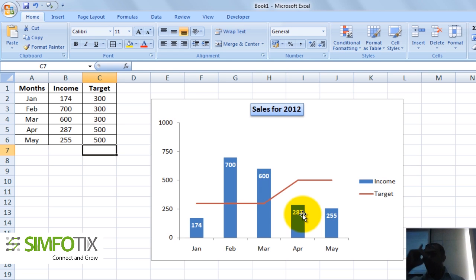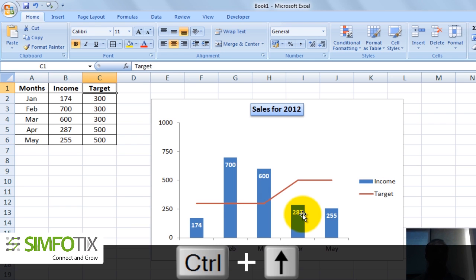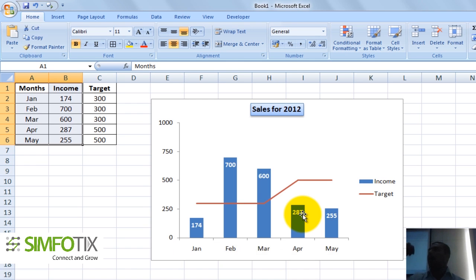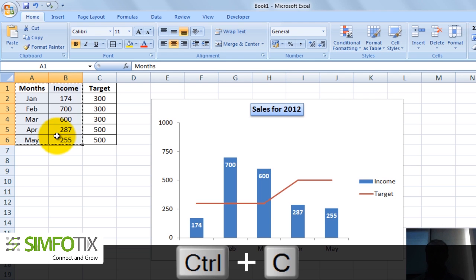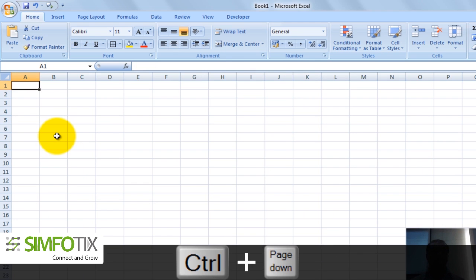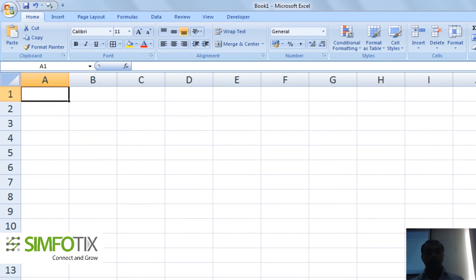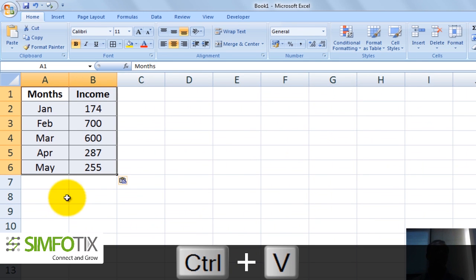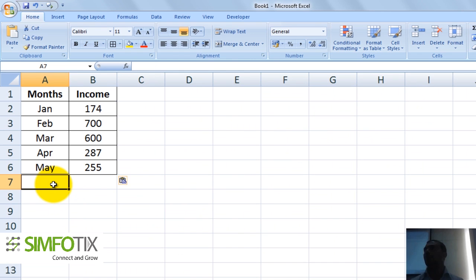Clear friends? Now I'm going to the next sheet, but before that, I'm copying this data. Can you also copy the data with me quickly? Copy these 2 columns of data, month and income. I have selected the data, Control C for copy. I'm pressing Control Page Down, going to sheet number 2, and over here I'm pressing Control V. So I have pasted the data.